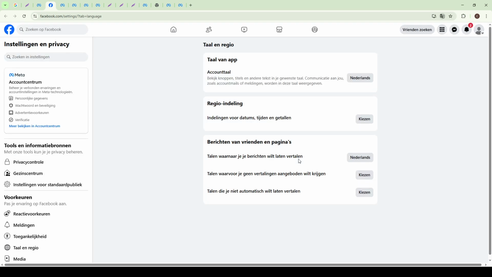So, there you have it. Changing the language on your Meta Business Manager is a simple task that can be completed in just a few moments. With these steps, you can tailor your business management experience to best fit your linguistic needs.